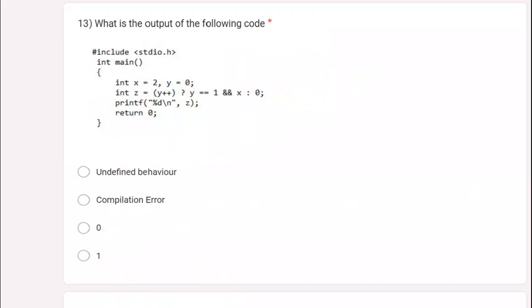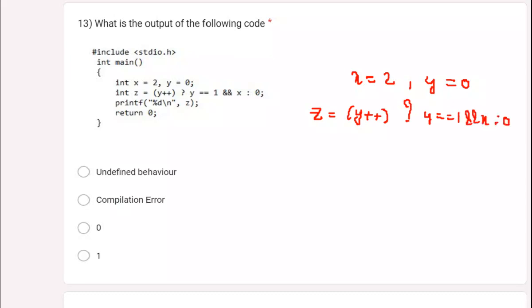Here what will be the output of the following code? Here we can see he has given x is equal to 2, y is equal to 0. Here he has used the ternary operator, z is equal to y plus plus question mark y is equal to x colon 0. So what is the value of y? y is equal to 0, initially 0. This is post increment. This value of y will be incremented later. Initially the value for this expression will be taken as 0.